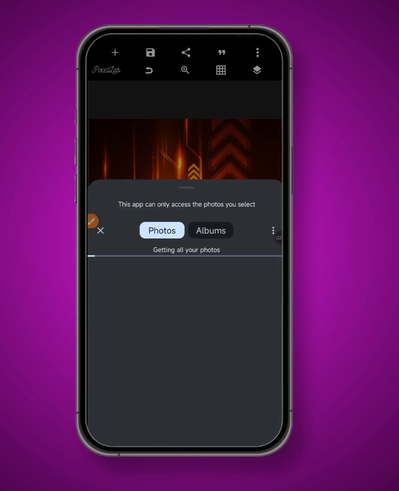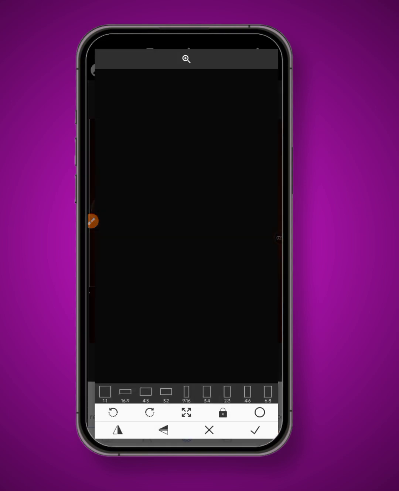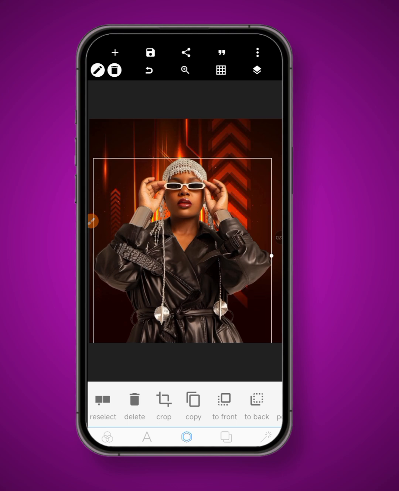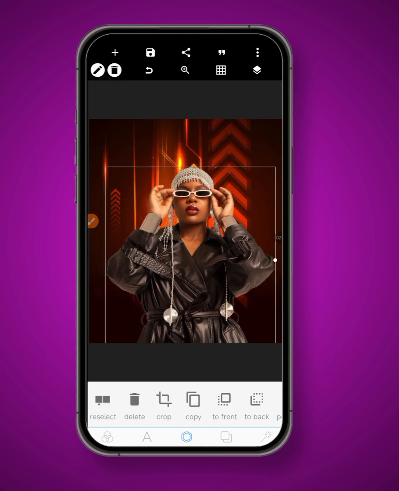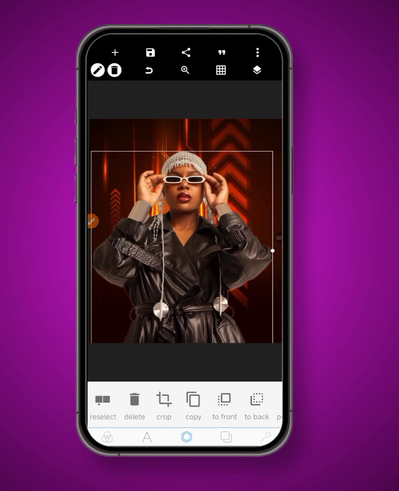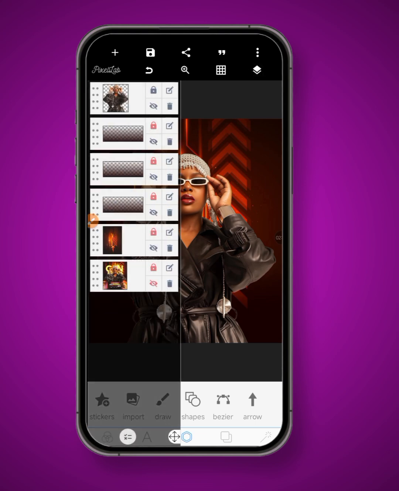The next thing I will do is bring in the model. So I will bring in the model. Okay, so we have the model like this. Alright, so guys, make sure you are following me well. Okay, so we have it like this. I'm going to just place it there and then I'm going to lock that.